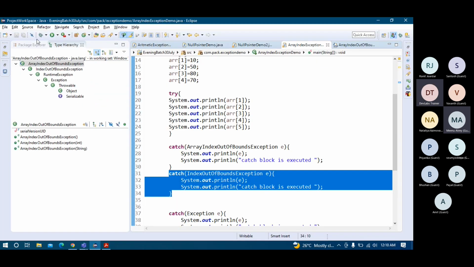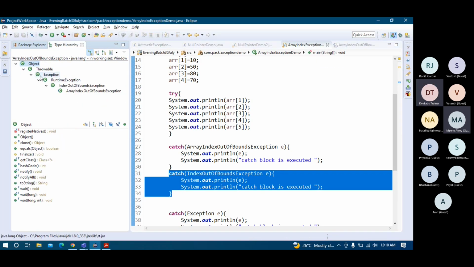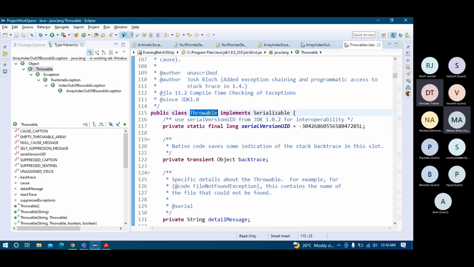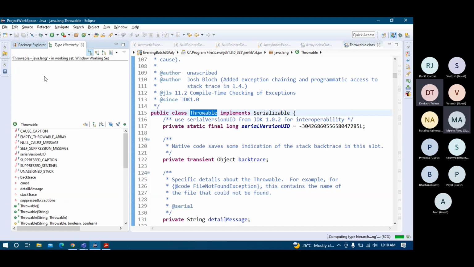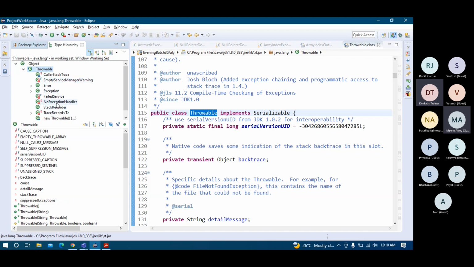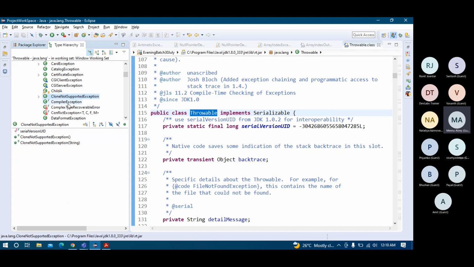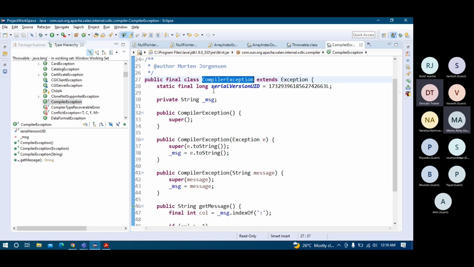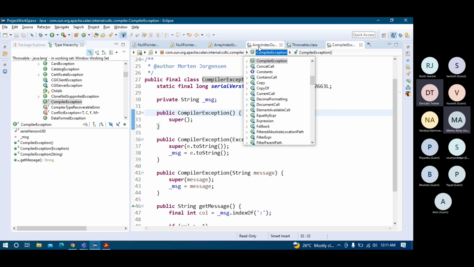Second thing, you can go and check. I'm going to the Throwable. Right click, open type hierarchy. So let me go and check any other exception, like NoExceptionHandler, or I can go to Exception, I can take any other which is not related to that. CompileX, I can take this one. I just want to show you this example, that if they are not related to each other, there is no problem.